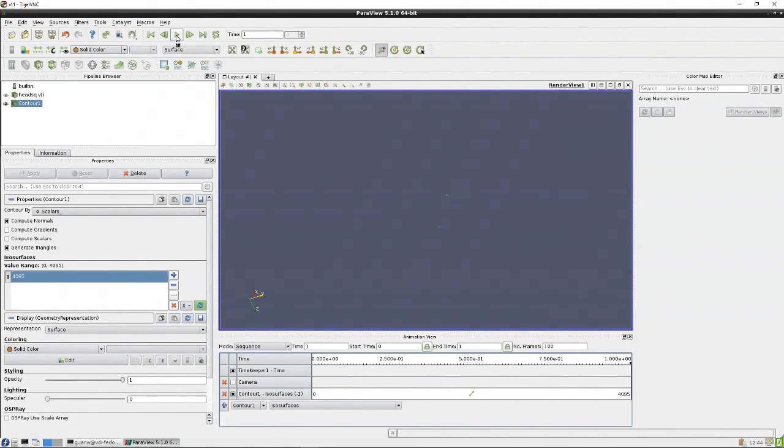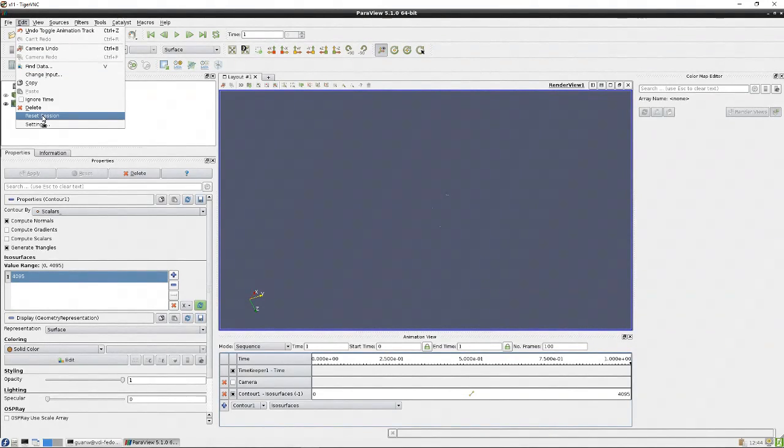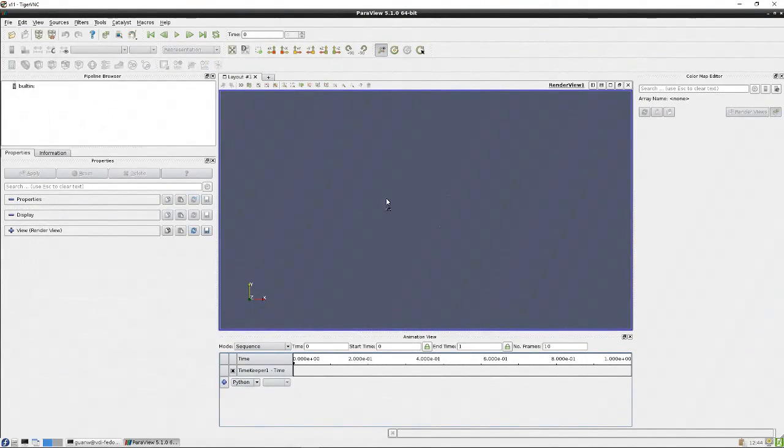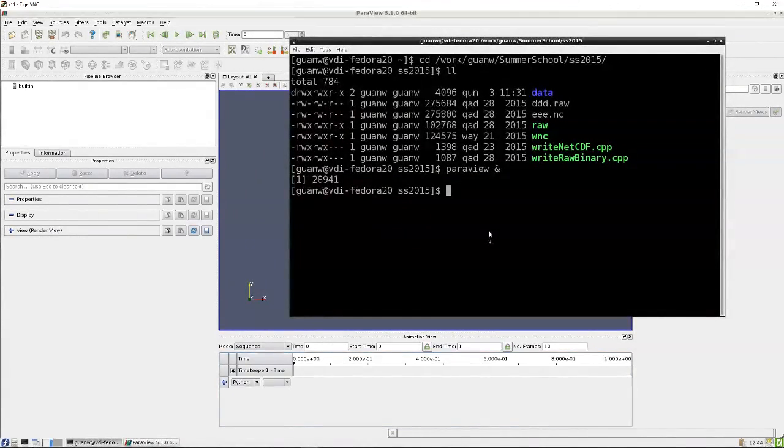All right. We have 15 minutes. So let's go to the next topic, how to load your own data into ParaView. Okay, so before doing that, I'm just going to reset this session. So I'm going to this part.